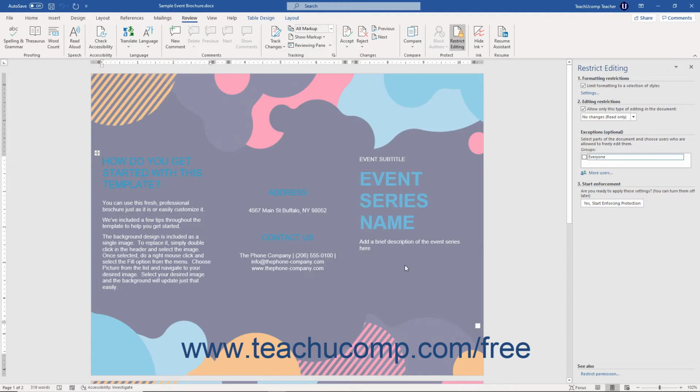To restrict content editing in Word, check the Allow only this type of editing in the document checkbox in the Editing Restrictions section. From the adjacent drop-down, then choose which editing changes to allow. To prevent all changes, select the No Changes Read Only option. Optionally, to then allow editing exceptions for users or groups on a network, then select the section or sections of your document in which to allow editing to a user or group.